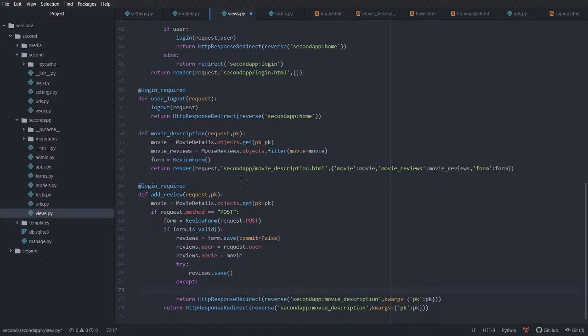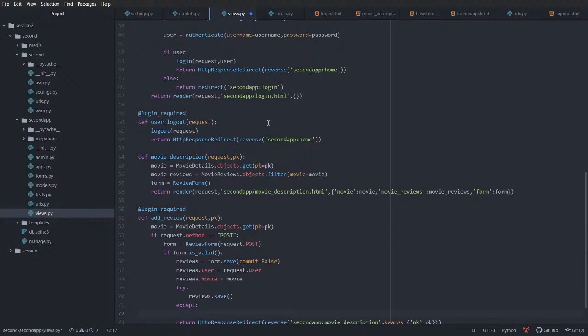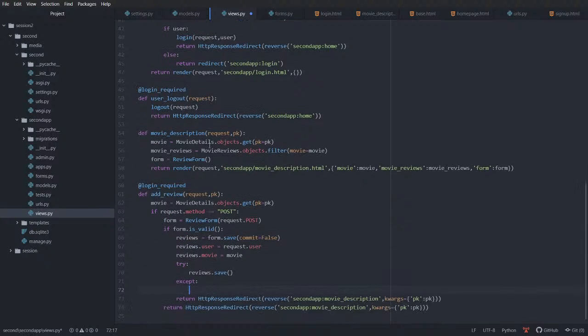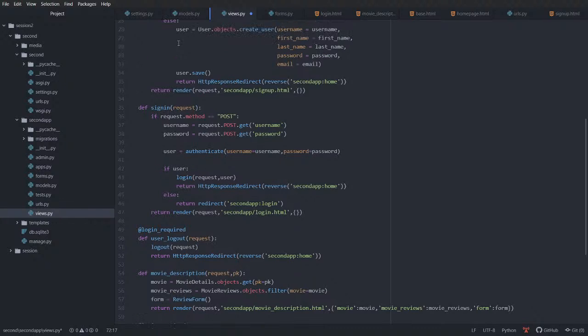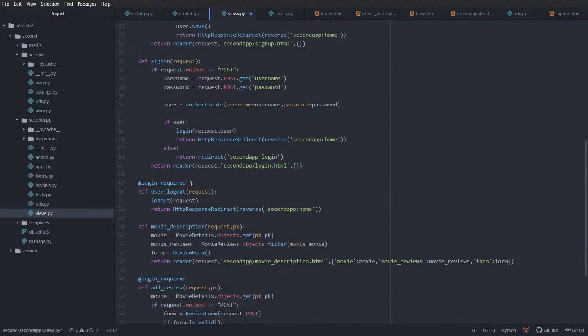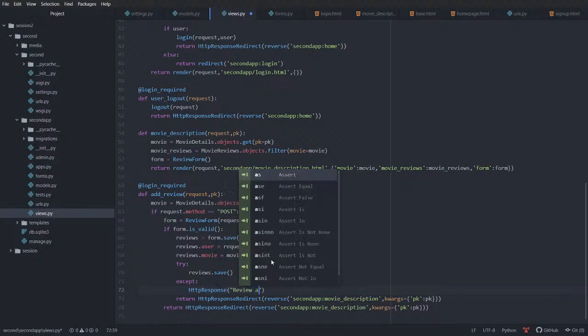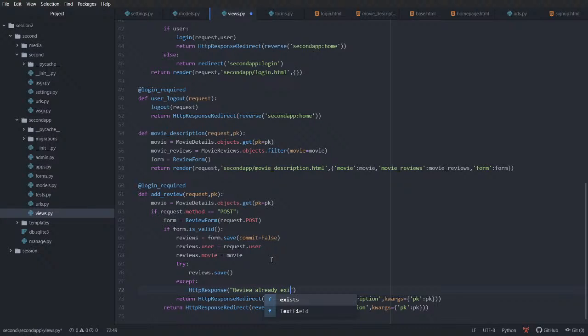I will just give in here HTTP response because I don't have time to import messages. HTTP response, where is HTTP response? I think I need to just give it myself. HTTP response. I will give review already exists. So why am I giving this?